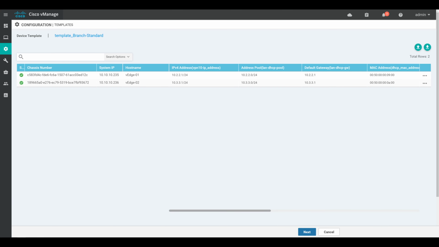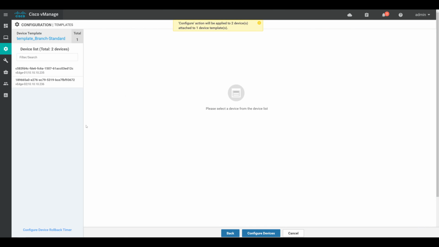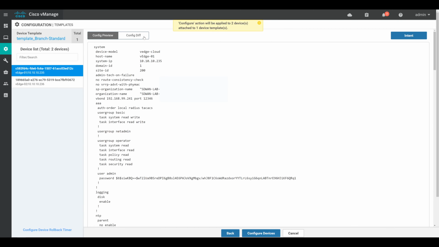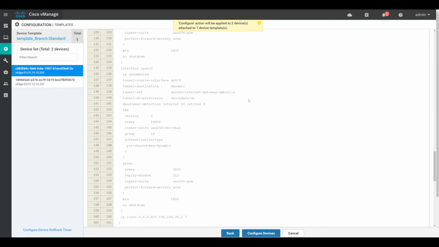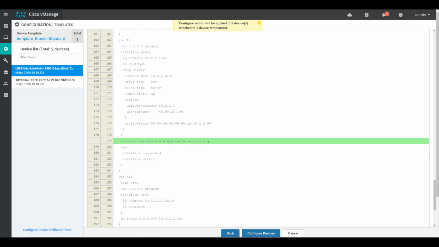Once again, we'll be provided with the ability to change any of our variables. We don't want to, so we'll go ahead and click Next. And if we want to, we can again very quickly click on one of our WAN edge devices, click on Config Diff, and scroll down just far enough to see we're adding a new command: ip service route 0.0.0.0/0 VPN 0 for service SIG.